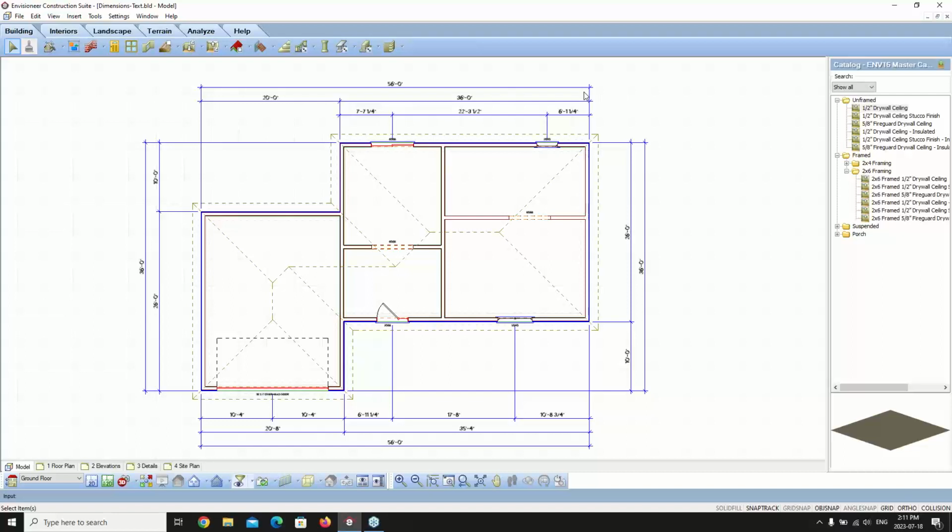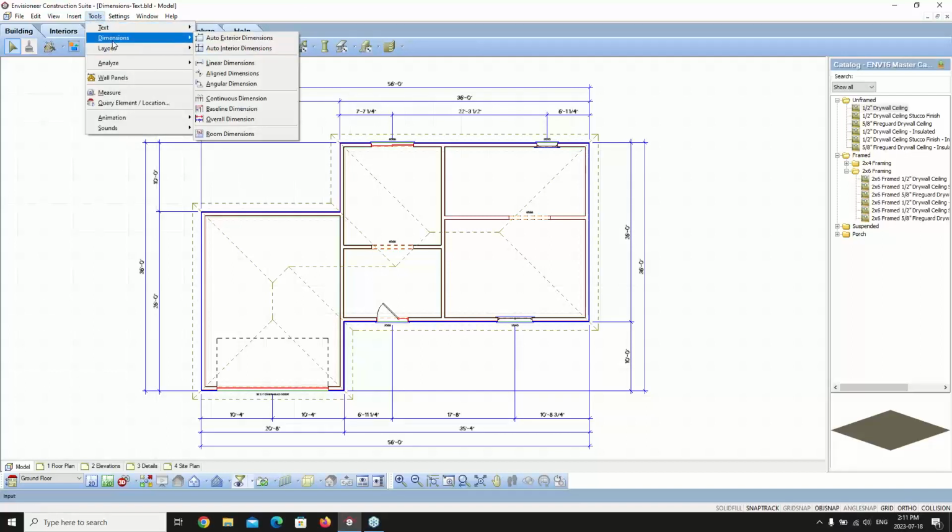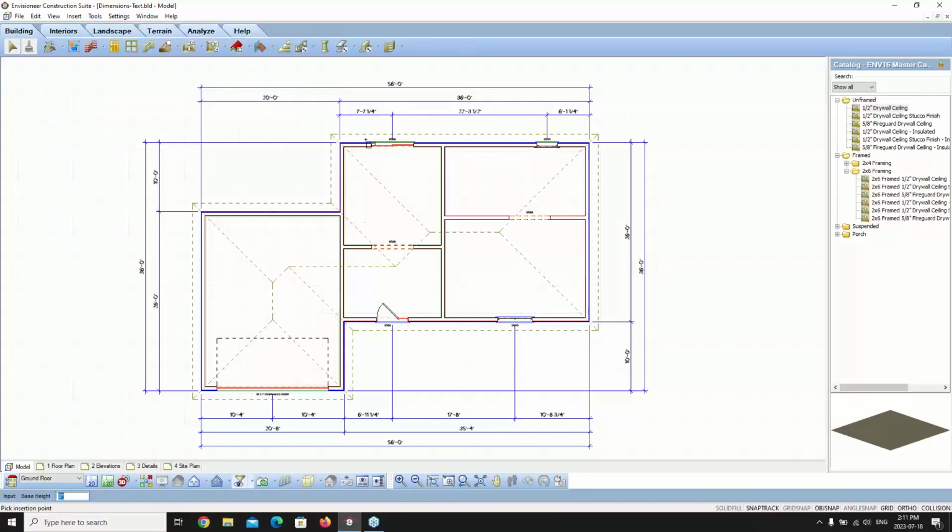We can also add in our interior dimensions. So if I want to show my auto interior dimensions, again, we're going to go up to Tools, Dimensions, and we're going to select the auto interior dimension. And when I select the auto interior dimension, I mentioned that you have to draw a line in. So in Envisioneer, we need to know where you want this dimension string to be displayed. So it's not as automatic as the exterior where it's just one click. Here we need to know where you want these dimension strings to be laid out.